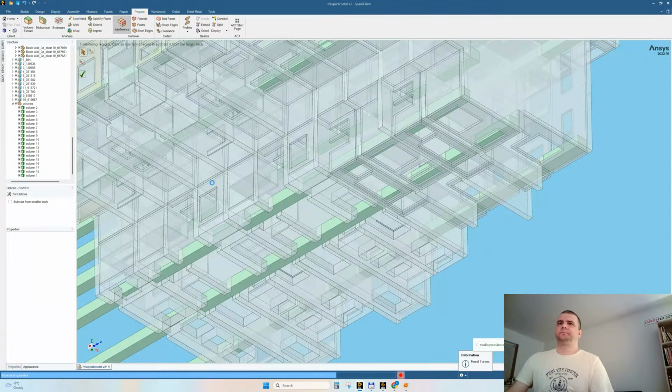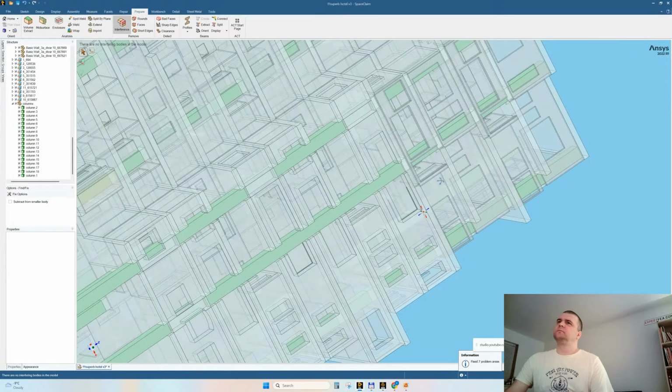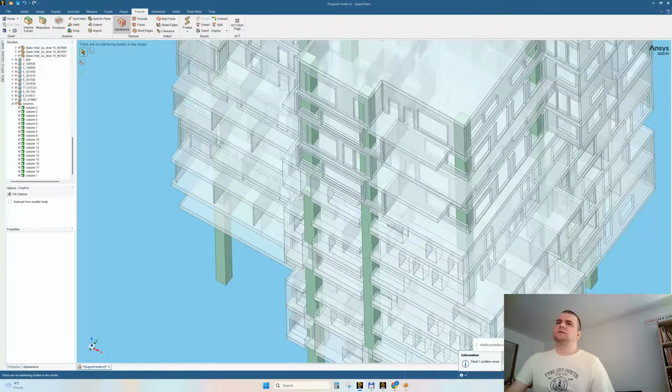Come on. Did it cut the column? Yes, it cut the column. So Control Z, undo.